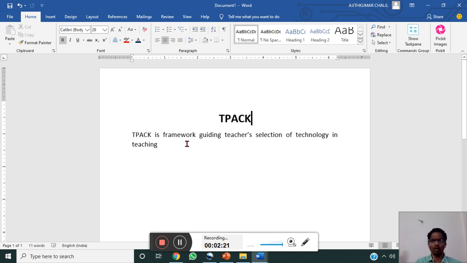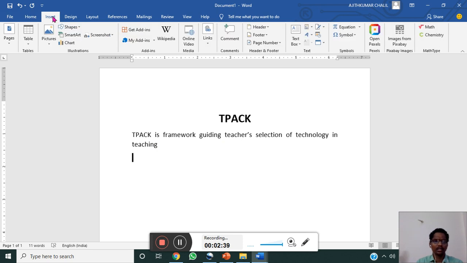Now related to this topic, whatever images I can put and whatever videos I can have, all those will be integrated in this word processor or Microsoft Word page. So I am going to insert some image related to TPAC. For that I will go to Insert, then click on Pictures. I can do it in two ways. Either I take the picture from online, or I take a picture which is already there in my computer. Online pictures I am not taking, so I will click on This Device.